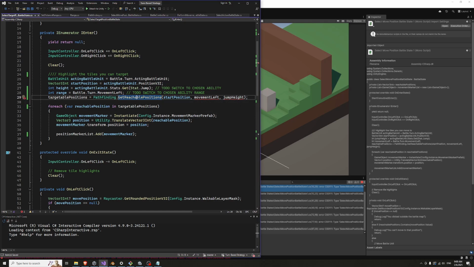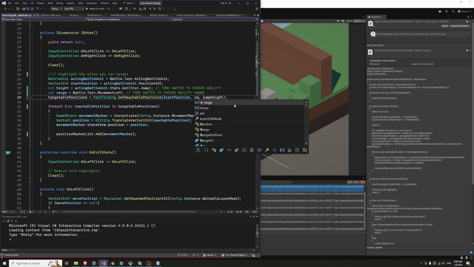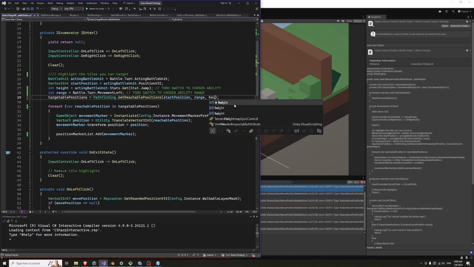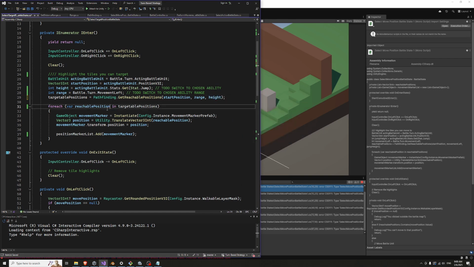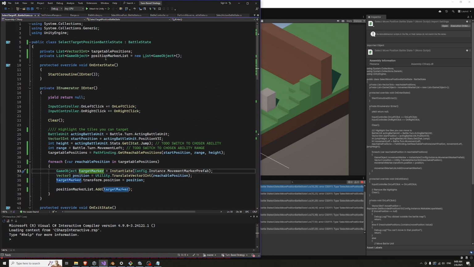See, even reachable is very movement focused. I don't know, maybe where your spell or where your ability can reach. So maybe this is fine. Movement left will be range, and that will simply be height. For each of these, generate a target marker.